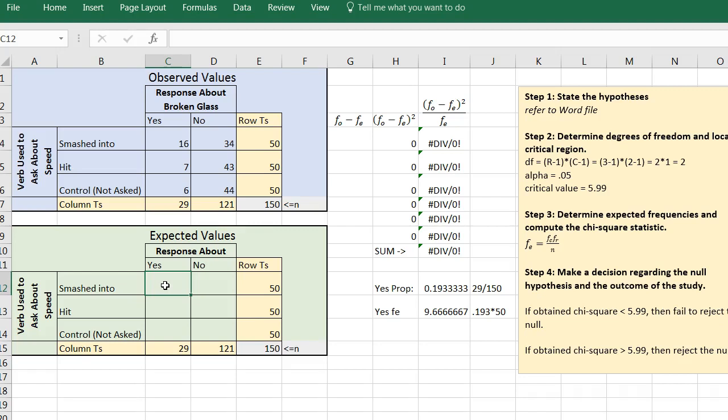But there is an easier way to figure out the expected frequencies for each of these cells. And that is simply to use the following formula. You take the frequency of the column, which I have down here, times the frequency of the row, which I have there, divided by the sample size, which I have right there. And so 9.6 repeating is our expected value for yes responses in the smashed into group.